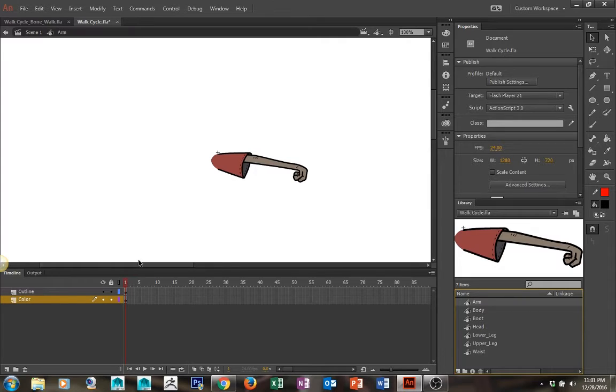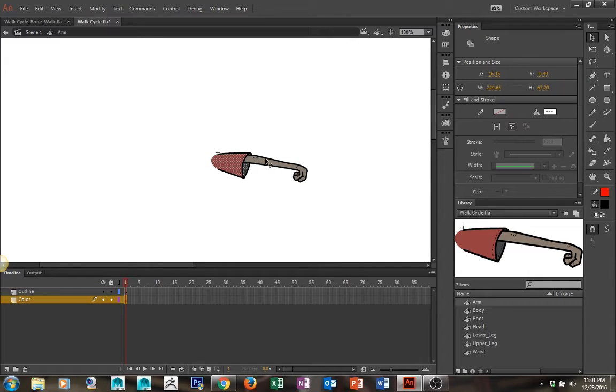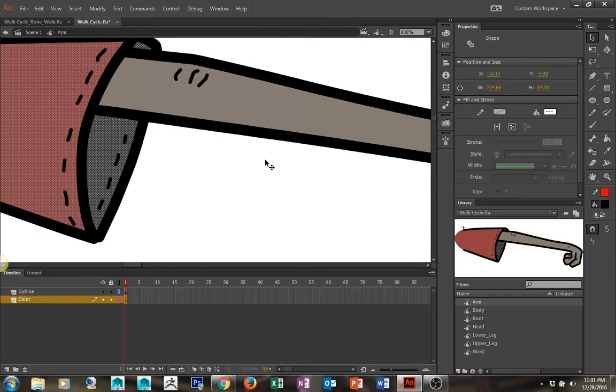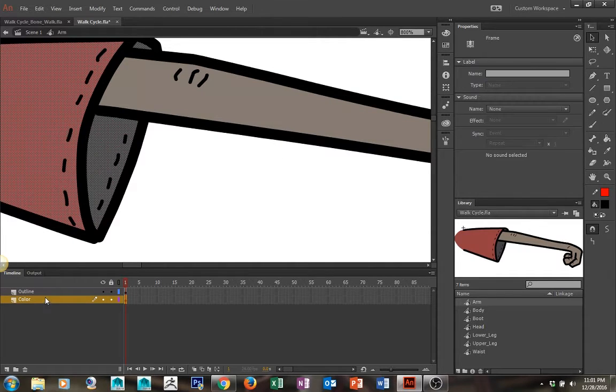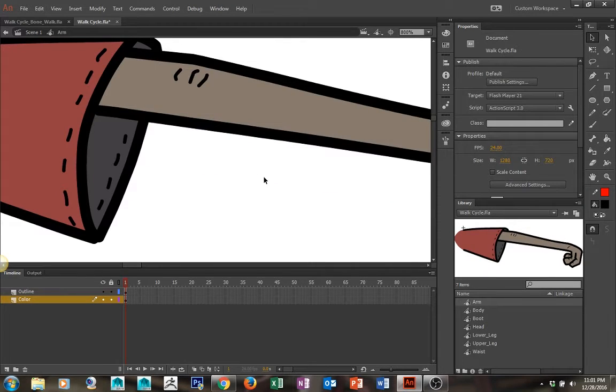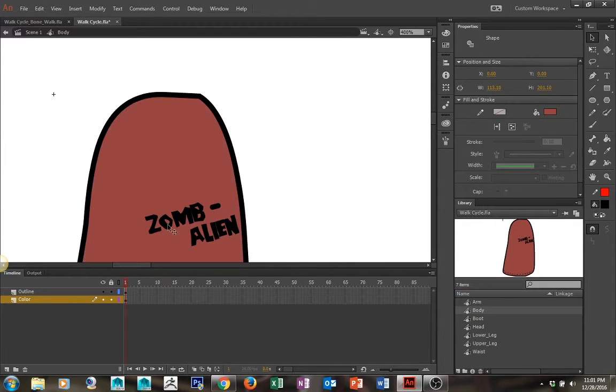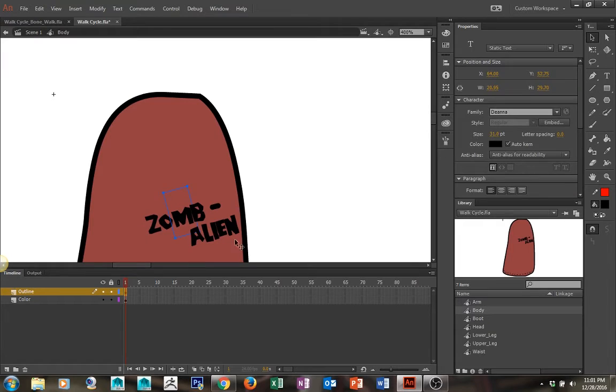So here's that. In each symbol, I have two separate layers. I've got one for the outline, which is just my dark outline work, my black outline here. And then I've got one for the color. Oh, it looks like this. Maybe you just can't see it selected. Yeah, it's there. It's just difficult to see selected. So I've got that there. Then I've got my body. I'll go ahead and go in there. And I've got this here.